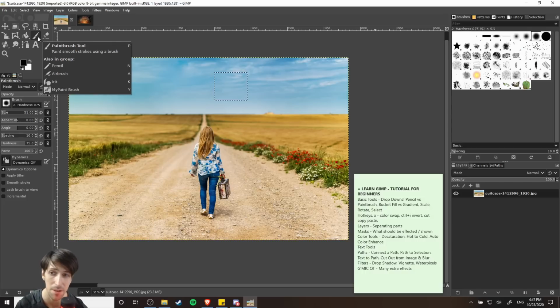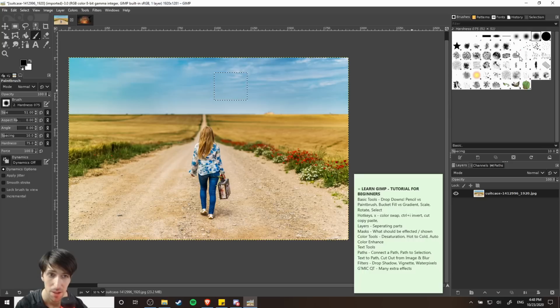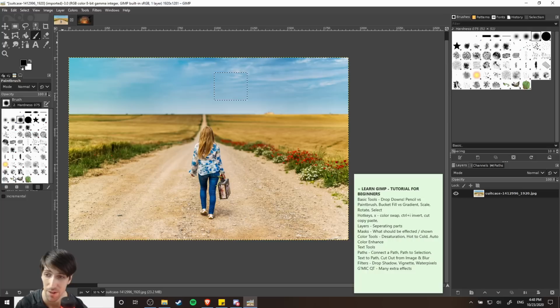Before we get into the difference between paintbrush and pencil, all of these brushes you can also access by clicking on this icon here, and you'll see all the same icons. So when you want to draw with a different shape, you can come in here and switch to a different brush, and then start using that instead of the default 75 hardness circular brush.